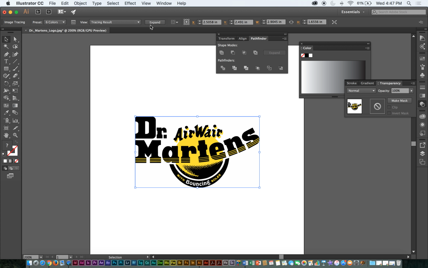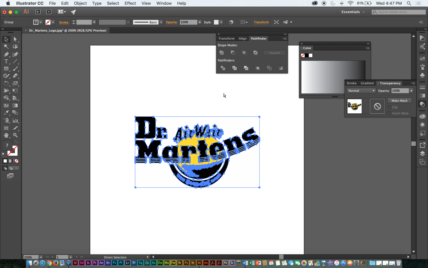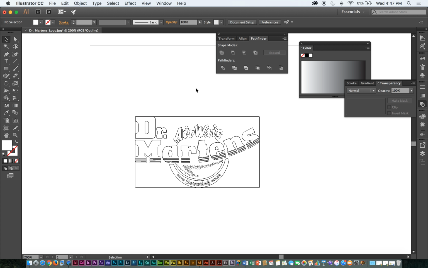The last piece of it is just to hit this Expand button. This is going to take everything that was traced and really make points and paths out of it. Once I click that button, you can see that my points and paths have been automatically created here. And now I'm going to hit Command Y. So now I'm seeing the invisibles. Now you can see that this image is all points and paths, and it's a vector image.